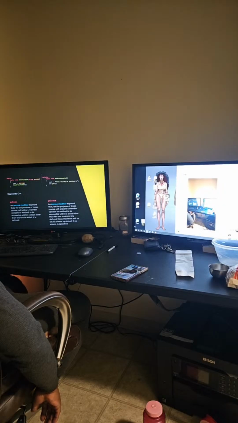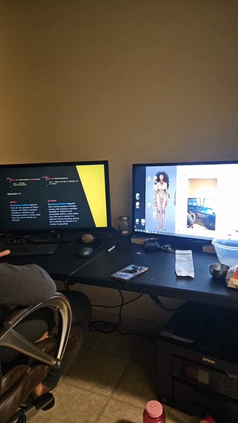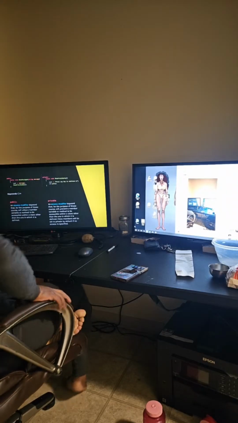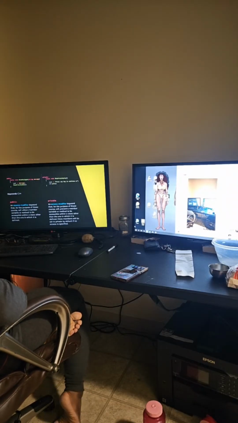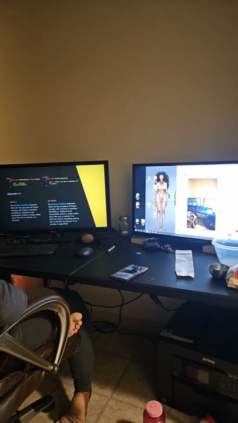And then private, which is basically the default. Everything is defaulted to private, so you don't necessarily need to utilize this keyword a whole lot, but just know that it exists. It's an access modifier that, for the purpose of the course, will prevent a member variable or method from being accessible within a class other than the one in which it is defined. Class members will be set to private by default if no access is specified.